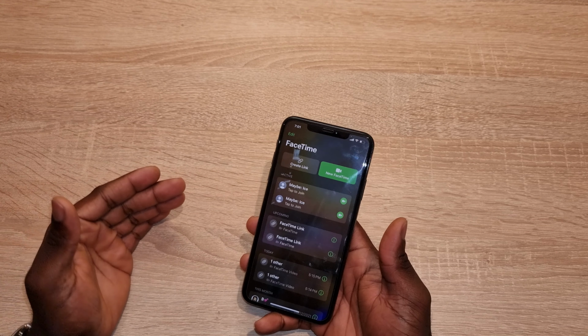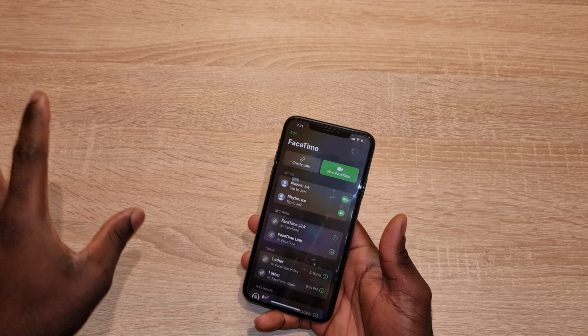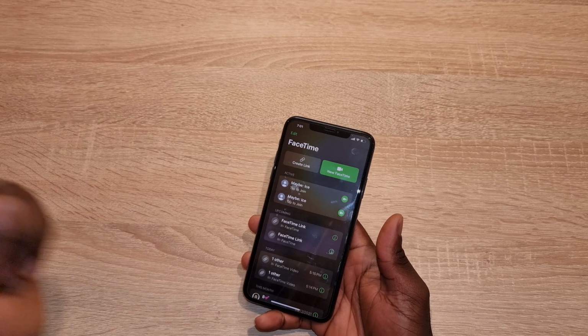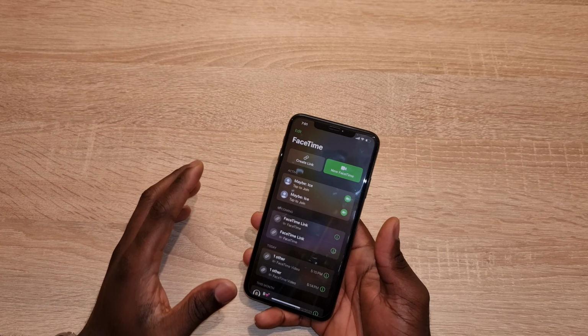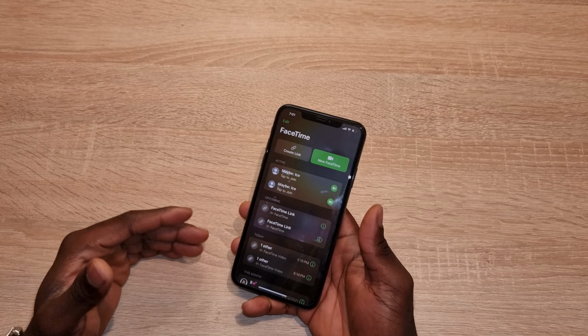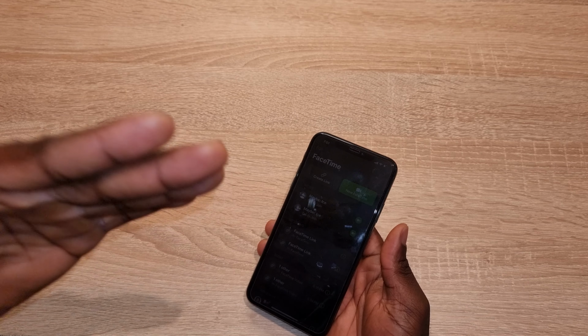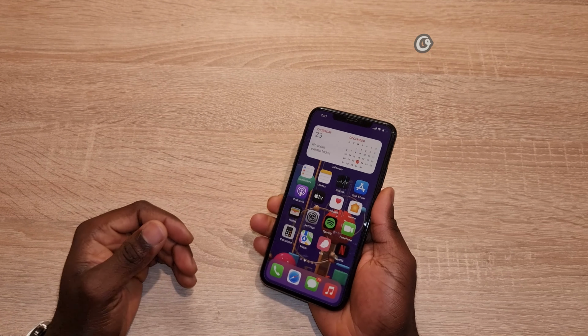And when the person sees this link, the person just clicks on the link like you are seeing on the screen right now. The person clicks on the link and puts the name, and voila, you're ready to join. So it's a very, very easy way to connect with your other friends that are not using iOS.